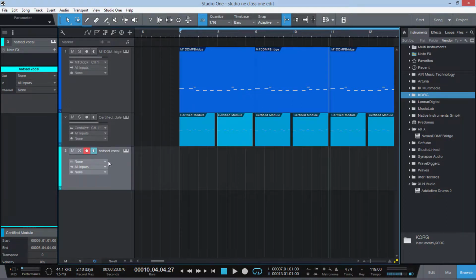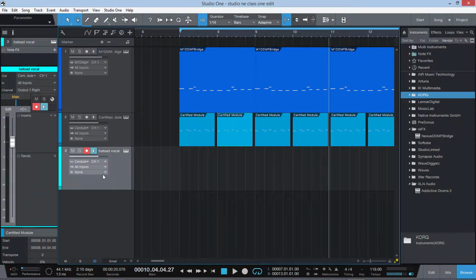So I'm going to go right here where it says none, and I'm going to select certified model. And here I can play the hi-hat. So I'm going to play this back here. I'm going to hit the letter C for my metronome, hit the space bar, and I'm going to put in the hi-hats, right?